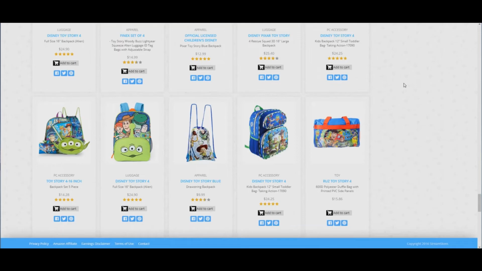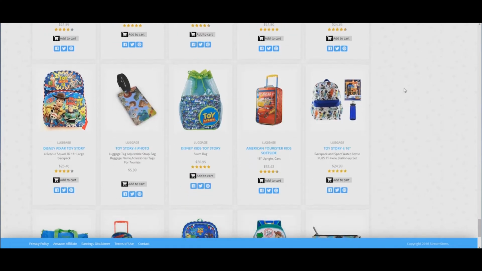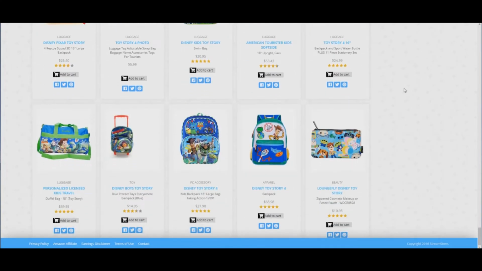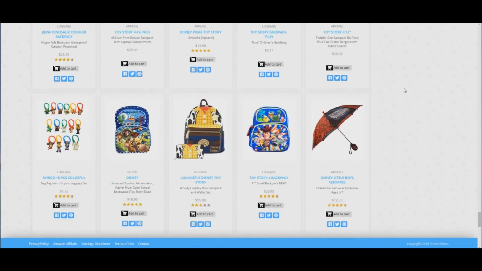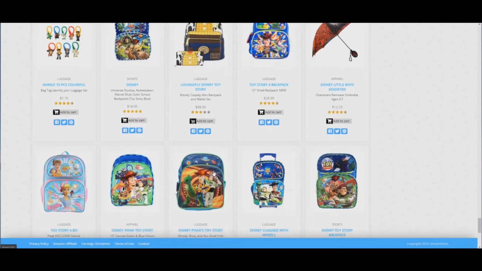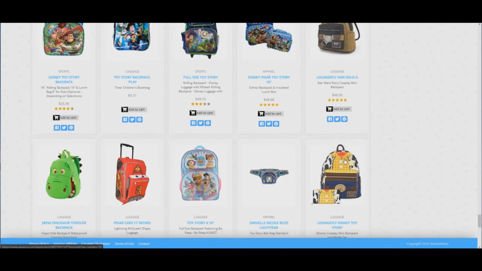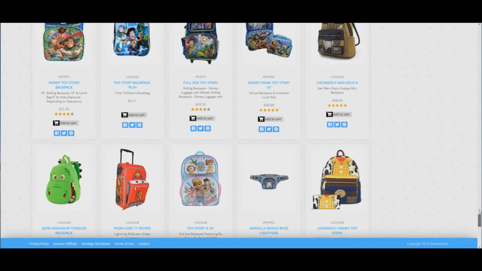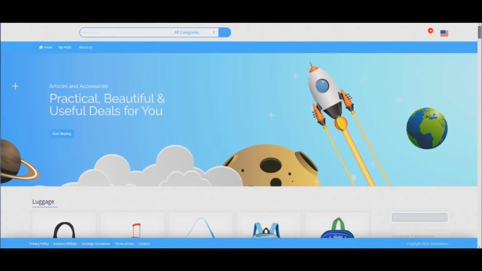This is a very big strategy, because we show so much that it is impossible not to find something. If you're looking for luggage and for Toy Story, you will find something. You are going to click on some of them. It's impossible not to click. Okay, so very easy. And let's see another example.